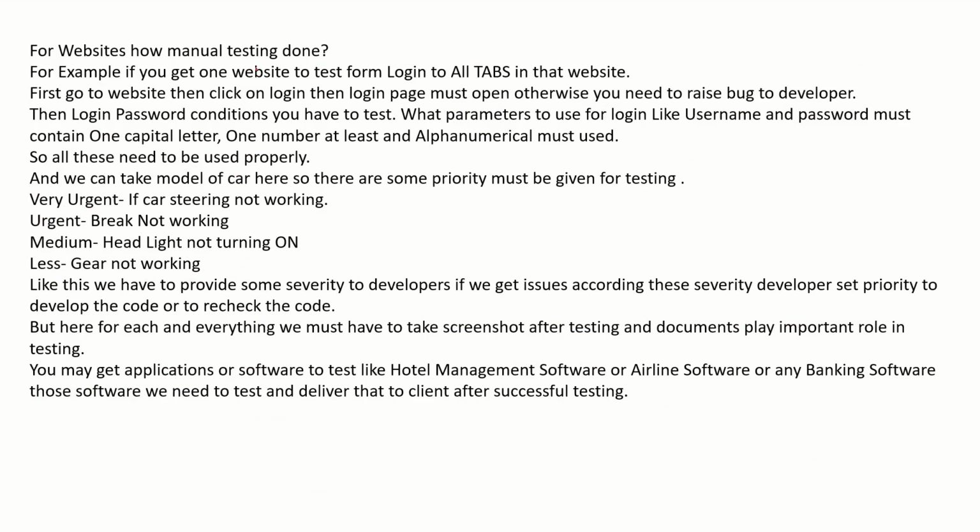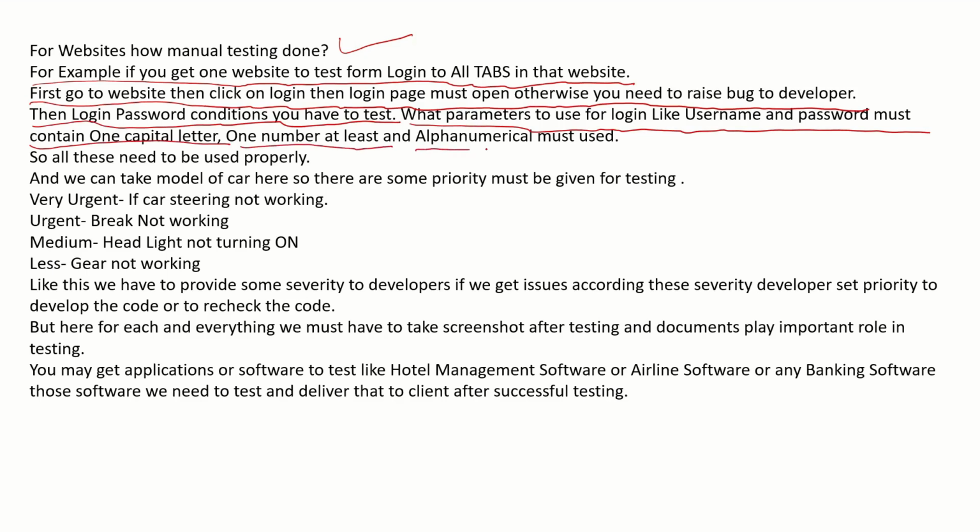And for websites, how is manual testing done? For example, you are given one website to test, from login to all tabs in that website. We have to test each and everything. First go to the website and click on login. Then the login page must open. Otherwise, you need to raise a bug report to the developer. Then you have to test the login password conditions: whether the parameters used for login, like username and password, must contain at least one capital letter and one number, or must be alphanumeric. Whatever conditions the developer has put there, we have to test. All these need to work properly.